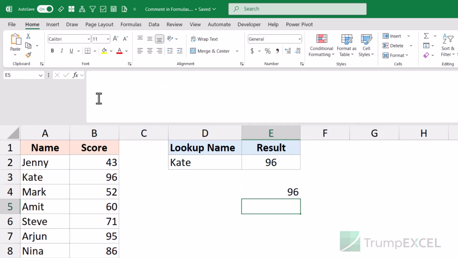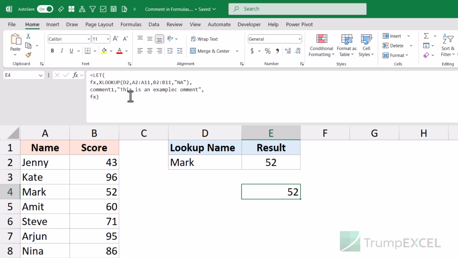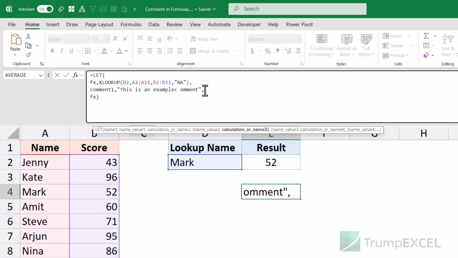And now when I hit enter, it gives me the same result as this XLOOKUP formula. And you can check this. If I come here and I change this mark, then it gives me 52, which is right. But now I have a comment right within the formula itself. So this is how you can add a comment. But let's say you want to add multiple comments. You can do that as well.